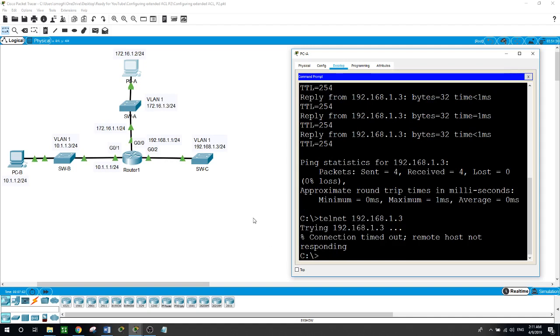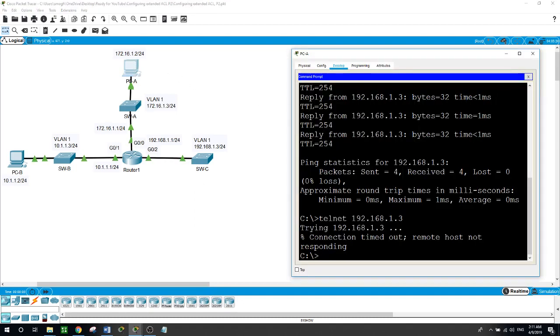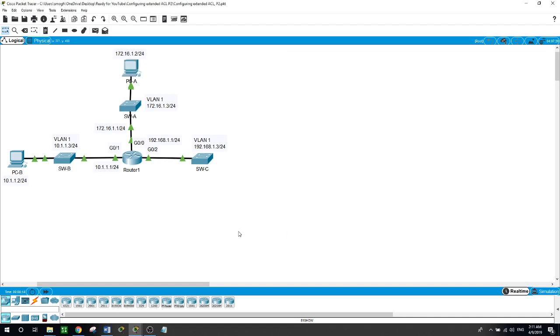Now, the access list, or the policy we configured: we have switch C here. From PCA and from PCB, we are allowed to ping switch C. Only PCB is allowed to telnet to the switch. But as you noticed, we tried to telnet from PCA, and it failed. It did not allow us to telnet.